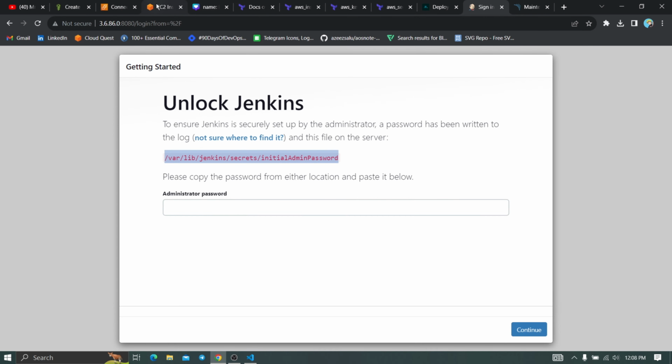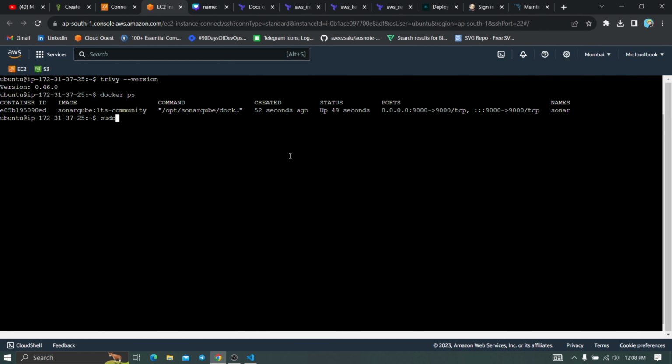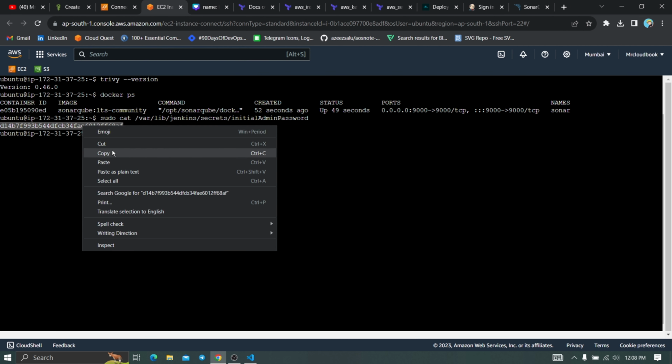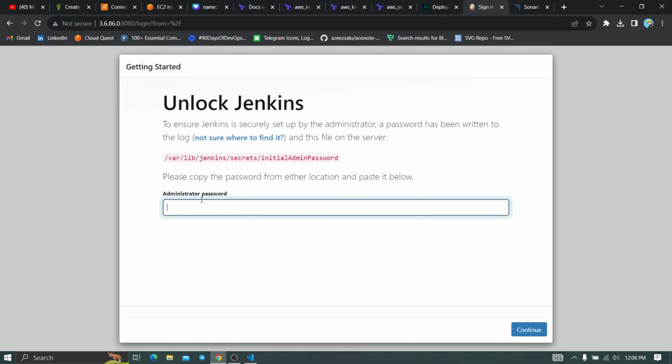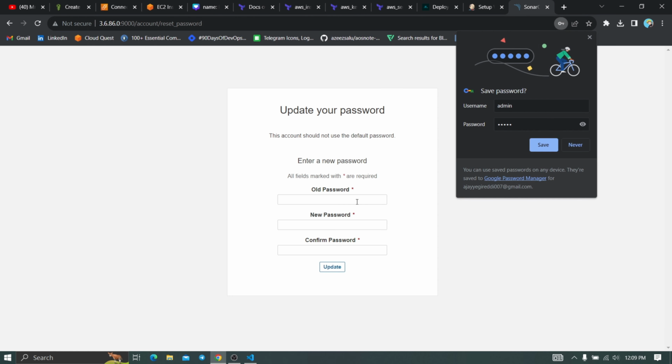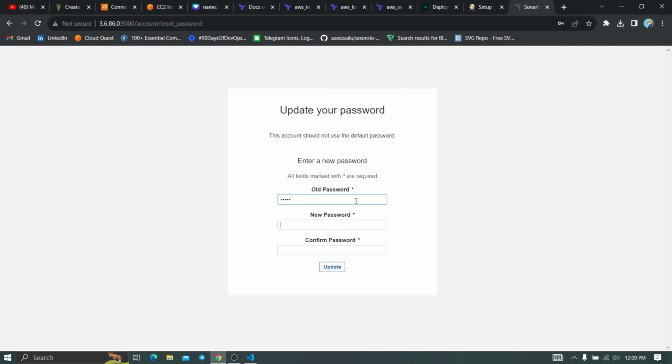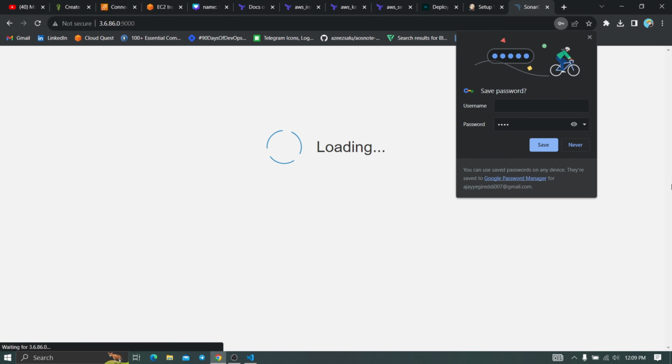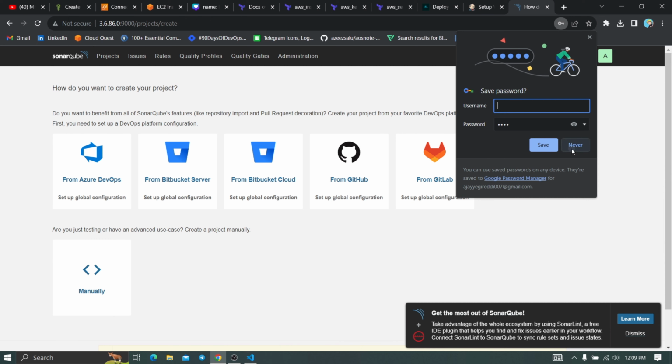Let's copy this one, go to the EC2 connect, and provide sudo cat and paste that, then enter, and you will get the password for your Jenkins. Copy this one, go back here, provide that, and click on continue. For SonarQube, the username and password are admin, and click on login. You can change the password also. Enter. And you can see this is our SonarQube dashboard, right?